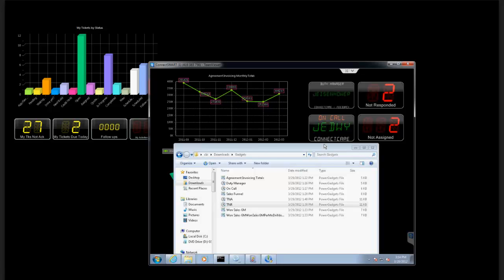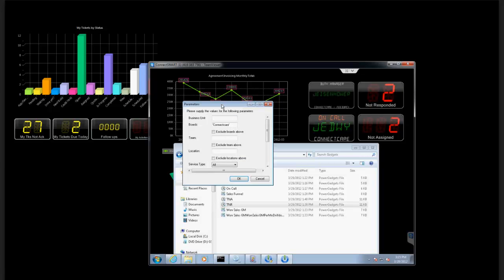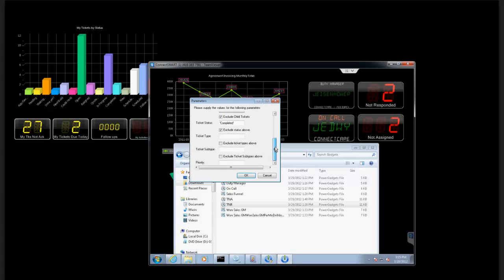A couple things that were missed out of our initial release of ConnectSMART V3, and we definitely heard about it, and I take complete responsibility. It was my screw up here. But we have the TNA and TNR, the tickets not responded, tickets not assigned, two of the most popular gadgets, and we found that those were missed in V3. Well, those are back in the maintenance release, so you'll be happy to know those will be working better than ever.